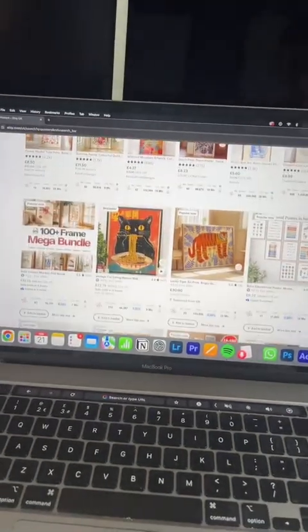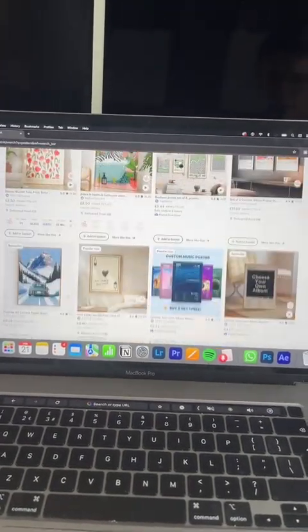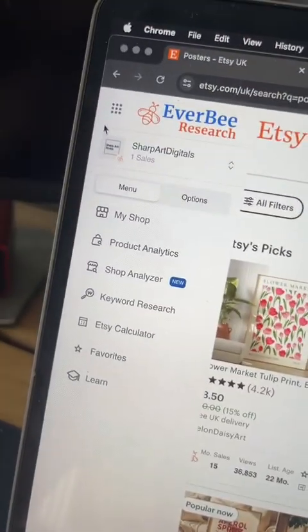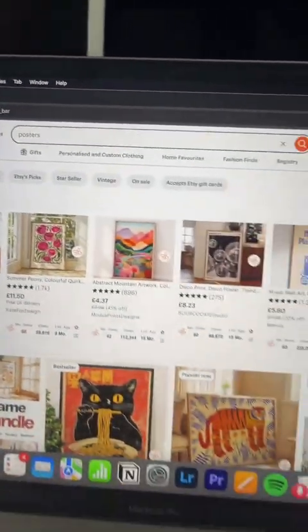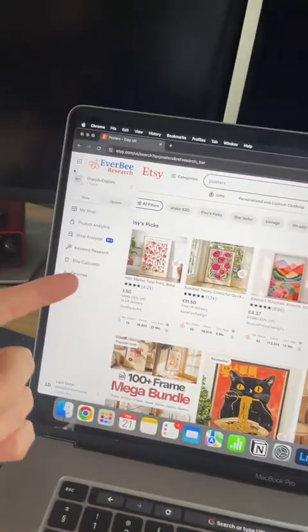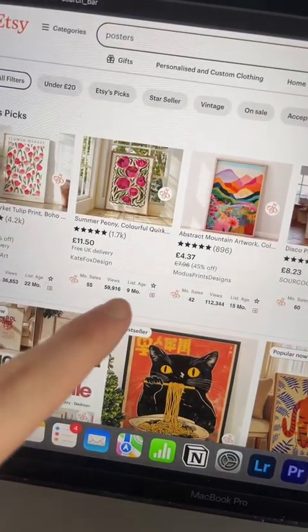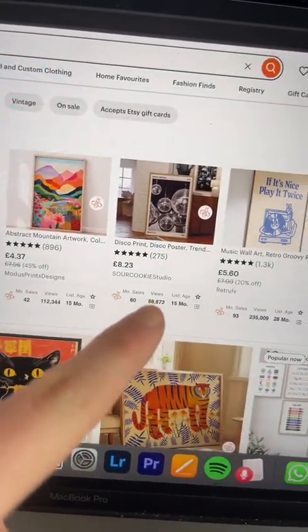So how do we find posters like this and know if they're going to sell well? So firstly, what you want to do is do a little bit of research and download something called Everbee. I've got Everbee linked to my Etsy store. So right now on Etsy, Everbee is helping me see loads of details and information about each listing. There is a free version. It's not as good as, I think, the premium version. And if you pay monthly, like I'm doing, it's £29, or dollars actually. So it's cheaper than in pounds.